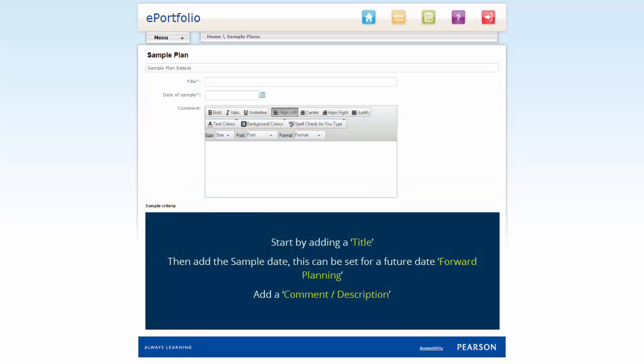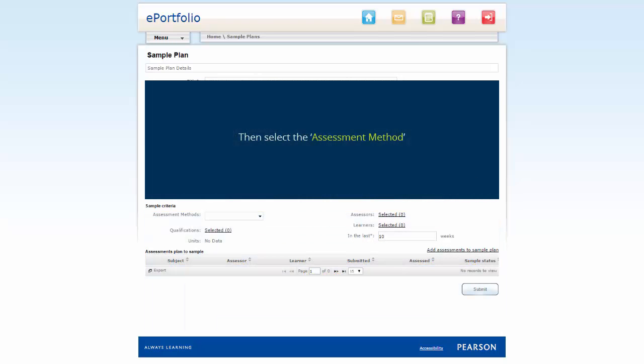Start by adding a title. Then add the sample date. This can be set for a future date. Forward planning. Add a comment or description, then select the assessment method.